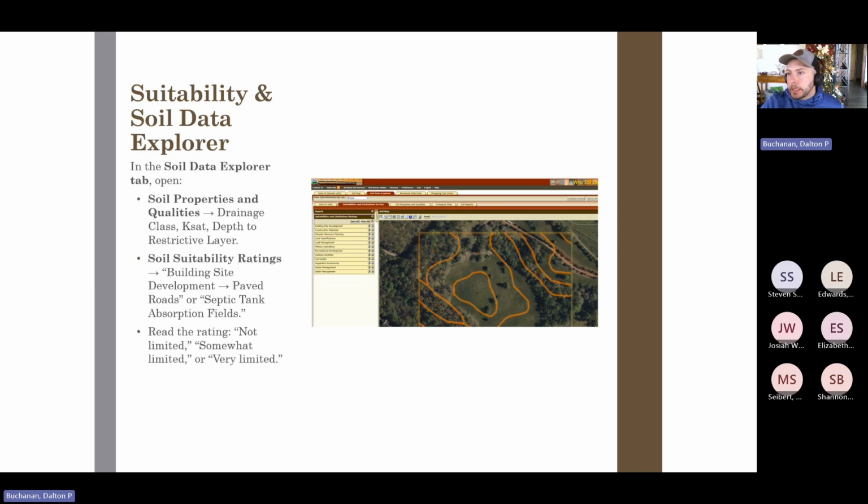Looking at this, you can see it says building site development, military operations. Each one of these is going to give you different answers when you look at your soil suitabilities and limitations for uses. The things I typically look at are building site development, and under that, paved roads. Paved roads are a good indicator for a heavy use area or an access road, whether that place would be good or bad.